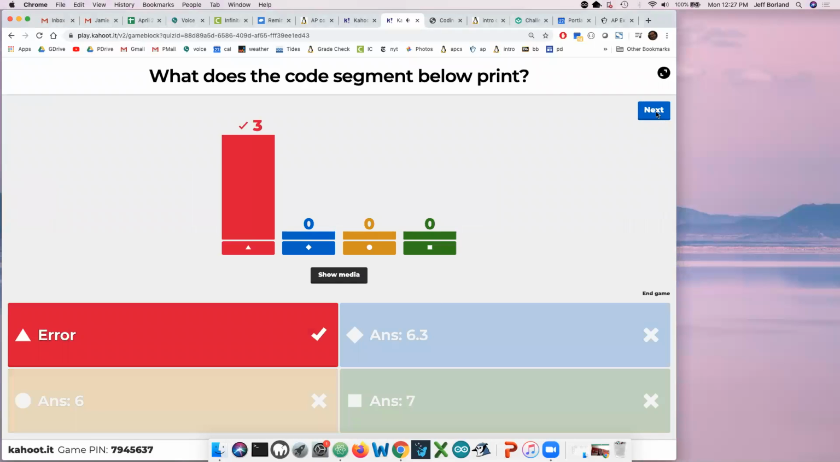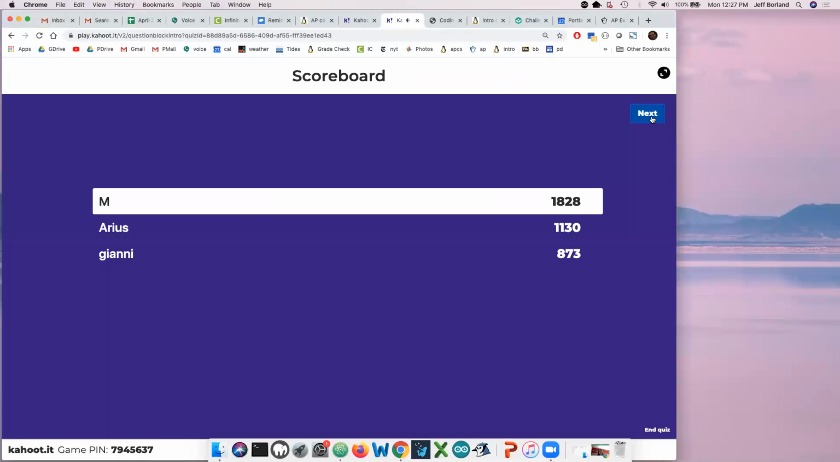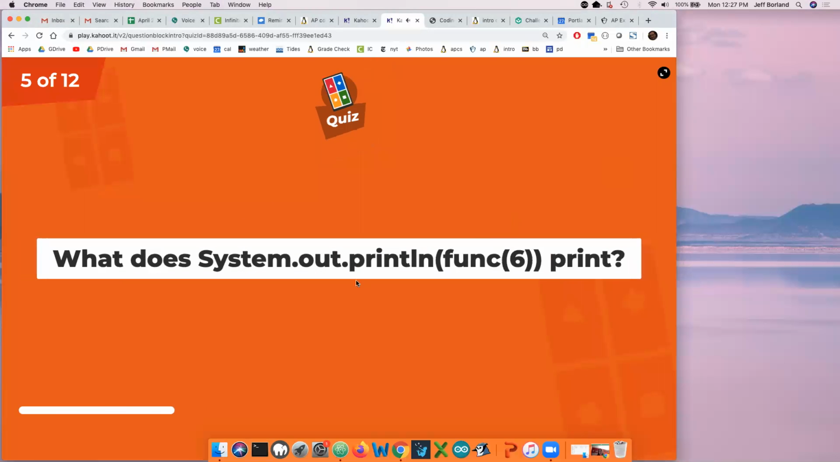Nicely done. Good. Error, because we can't subtract something from a string. If there were parentheses, we'd be all set.